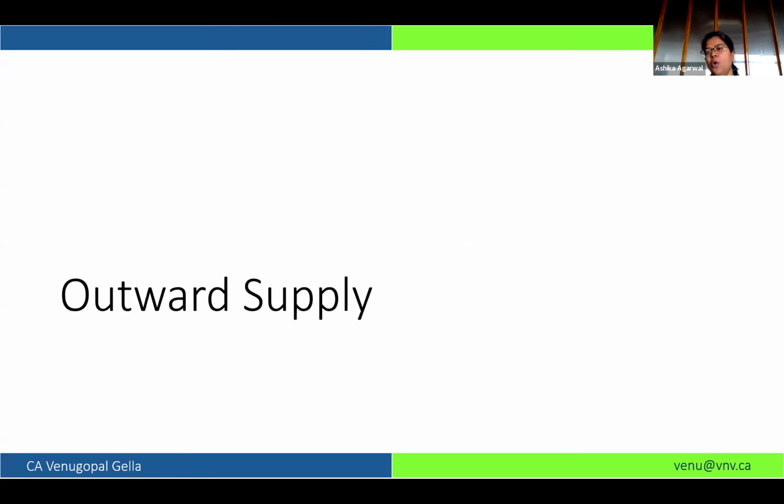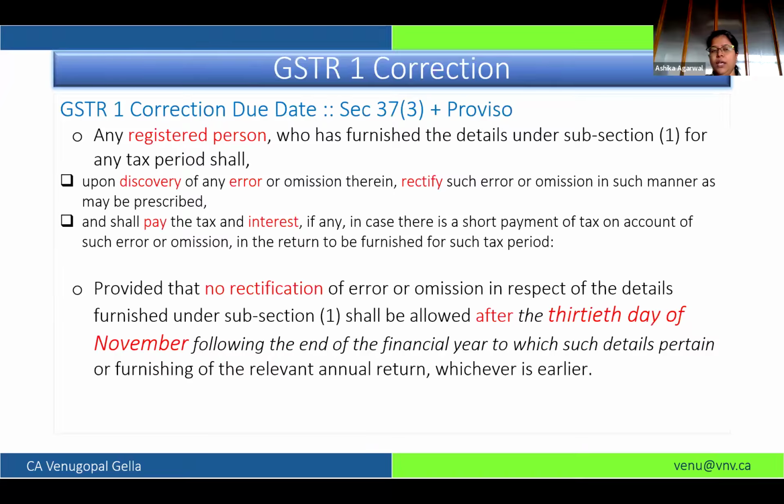So first, starting with outward supply. As you can see, the law provides that any error or omission I have made while filing my GSTR 1 for financial year 24-25, I can rectify till 30th November of 2025.